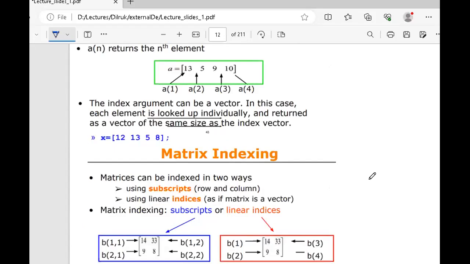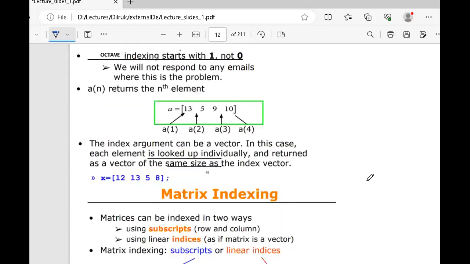So indexing, right. So yes, so almost 10 o'clock.